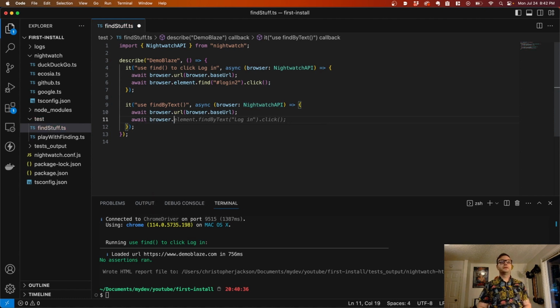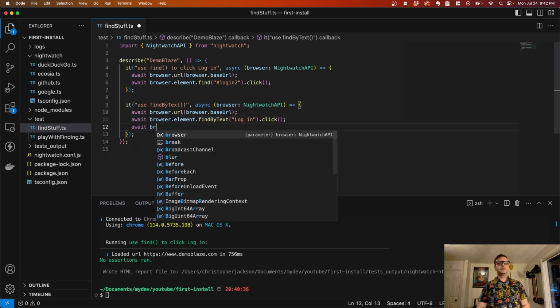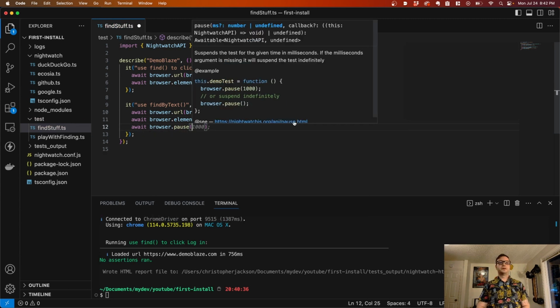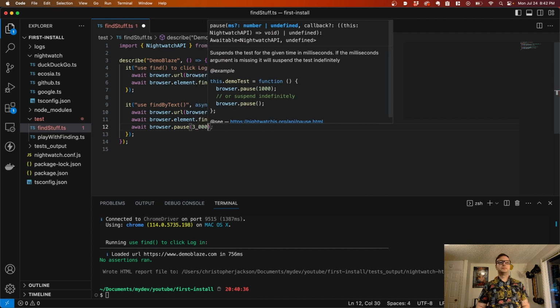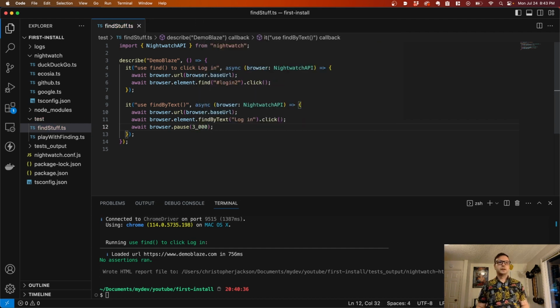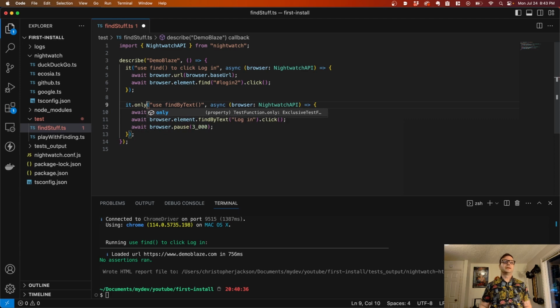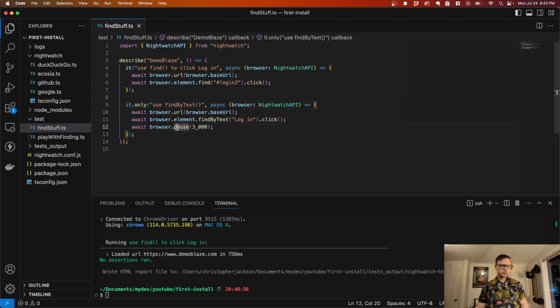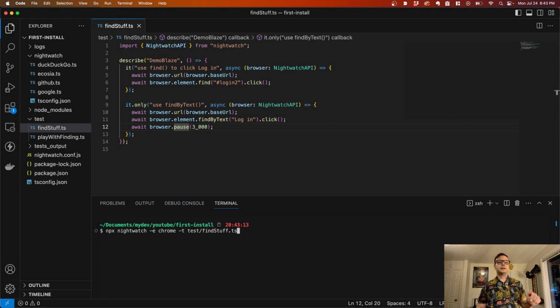Wait, browser.element.findByText. Oh, it kind of fills it in for us. I'll just let it do that. So findByText, login, click. And then we will await browser.pause for, I don't know, 3 seconds. Do 3 seconds. Save that. And I don't want the other test above it to run, so I'm going to do it.only, so only this one test runs. Clear this out and start again. Let's see what happens when findByText occurs.